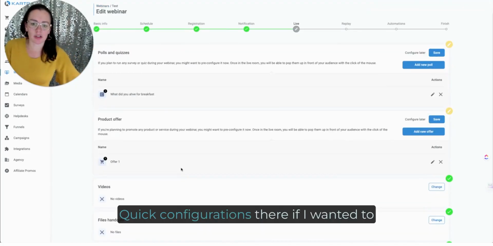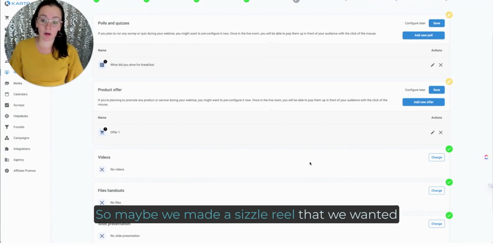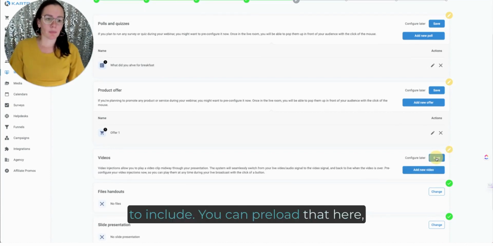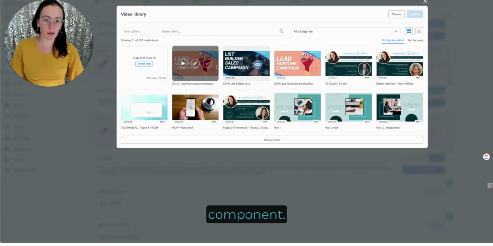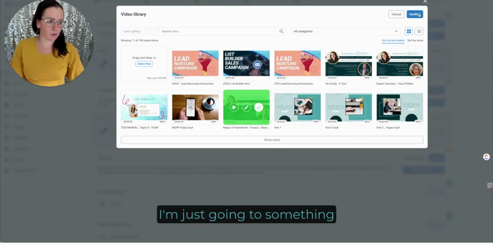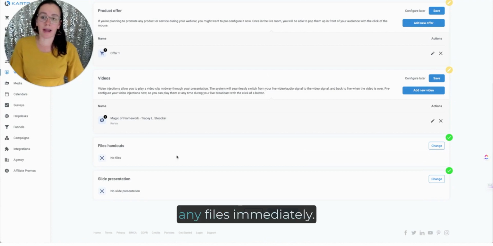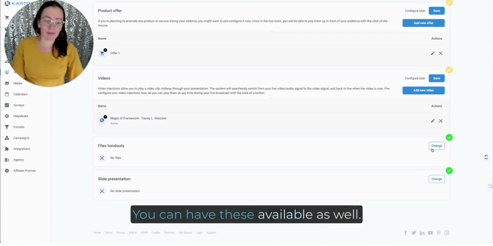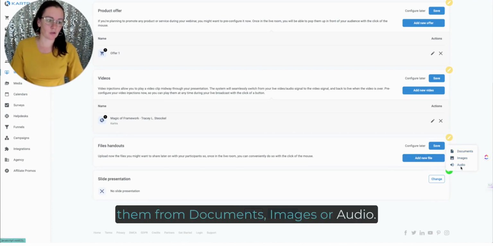Quick configurations there. If I wanted to preload any videos that I wanted to display, so maybe we made a sizzle reel that we wanted to include, you can preload that here, and this just opens your video component. I'm just going to pick something that I have handy. If I wanted to be able to deploy any files immediately, you can have these available as well. They are also available and you can pull them from documents, images, or audio.